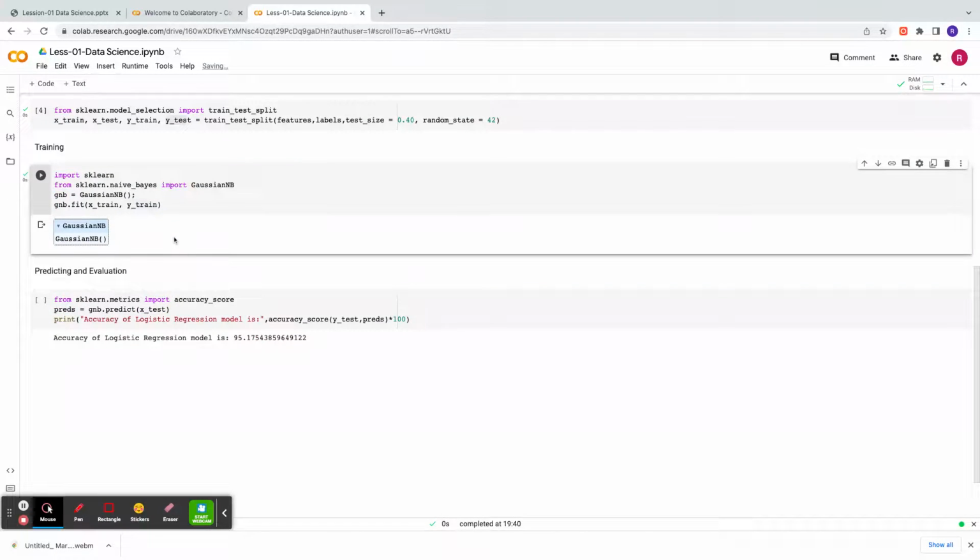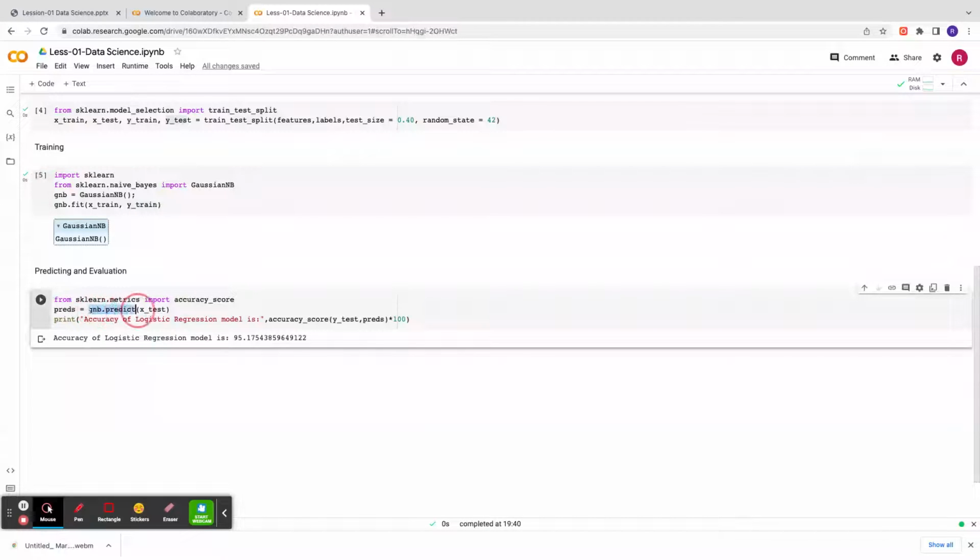Now it's time for predicting and evaluation. To predict, you can directly use predict, but we need to evaluate this one. So this metrics module is also located in sklearn. From sklearn, we can use the test data set with the prediction. Here test means the test data, and predict is the predicted result. If you simply click it, then we get the prediction result. 95.17% is our prediction accuracy.